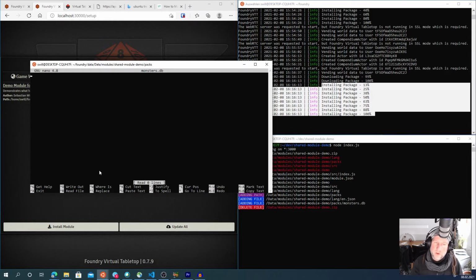Because that's what the author of the module thought would be a good default: a blank compendium for you to populate. But if you update that, you will lose everything you populated.